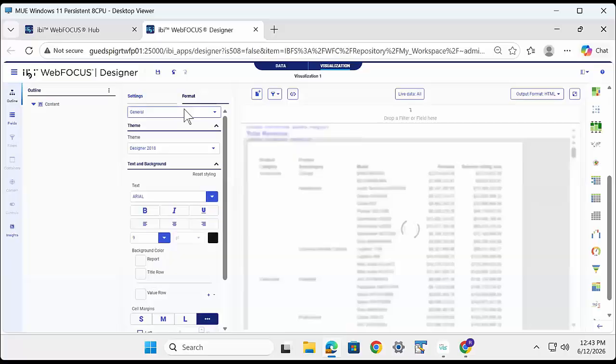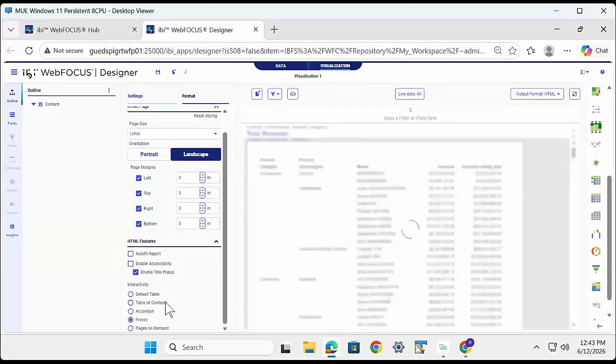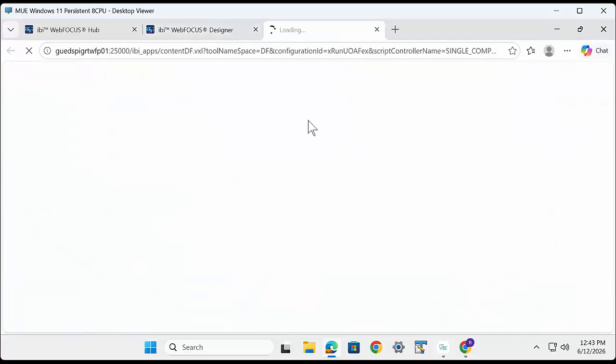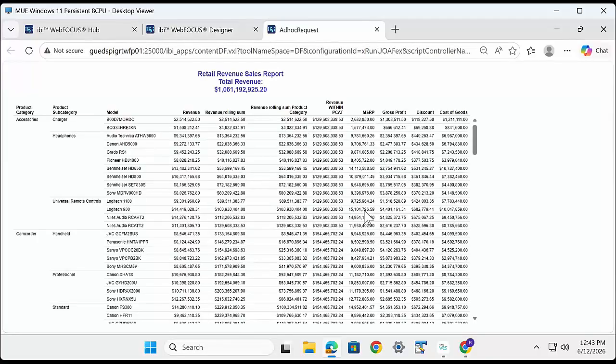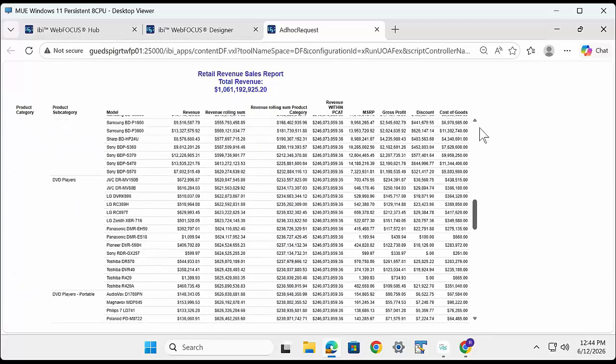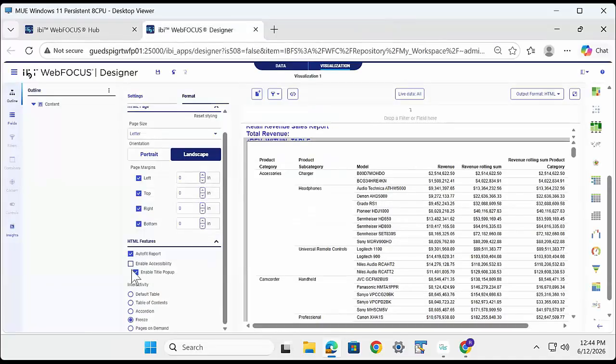And I'm doing Designer 2018, but I'm going to come back here to output settings now because it's HTML. Maybe make it landscape. And I'll keep it freeze. I'm not going to do autofit. Autofit is a 937 feature. I just want to run it without autofit first so that you can see it. Very cool. You can see the column titles are frozen. Looks good. Like it. And then let me come back and now do autofit.